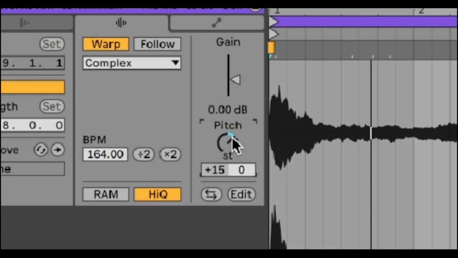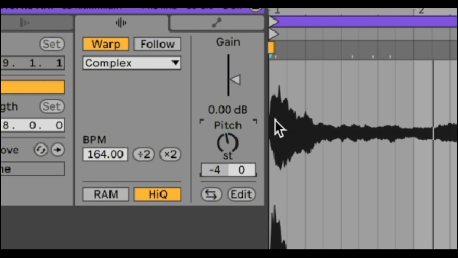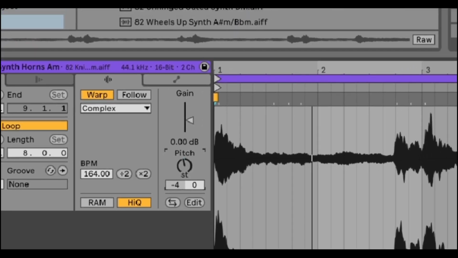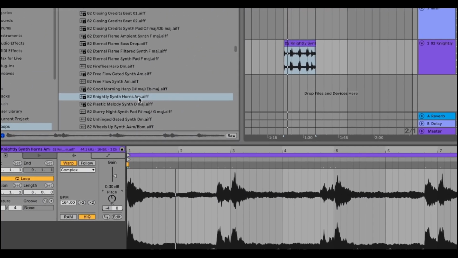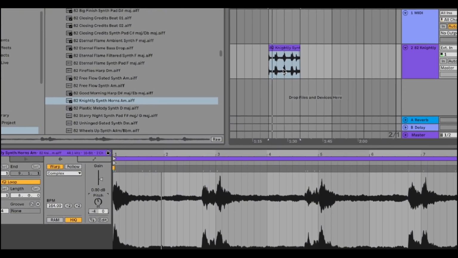Obviously, if you go way too crazy with it, it's going to change the tone entirely, which might be what you're after, but I say within a smaller range means it's going to sound a lot more appropriate. So I've pitch shifted this nightly synth horns loop down 4 steps.